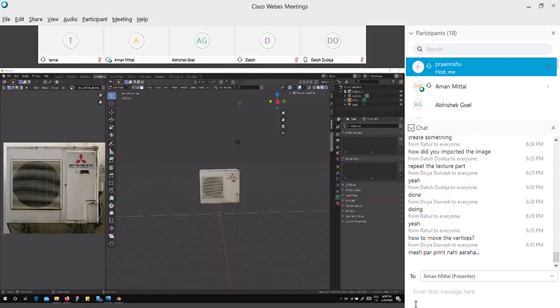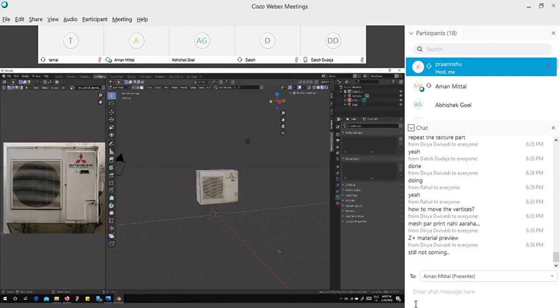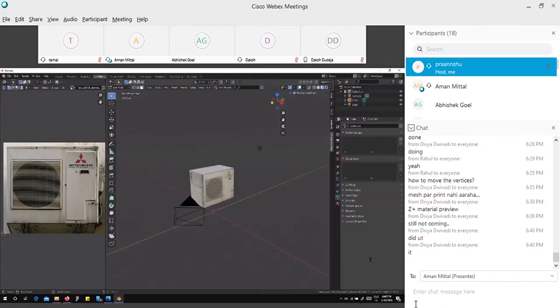Okay, you can arrange this. I think if you have done even a single face also, Z plus scroll your mouse down. I will show you again. Z, yeah. Okay. Should I wait or move?